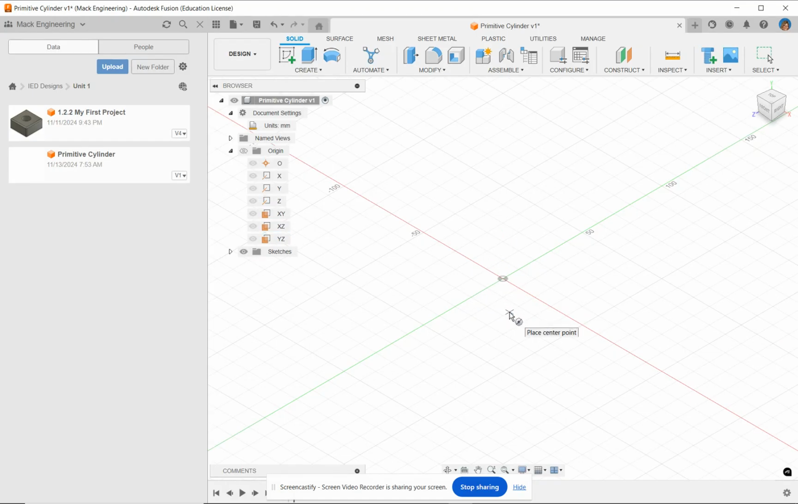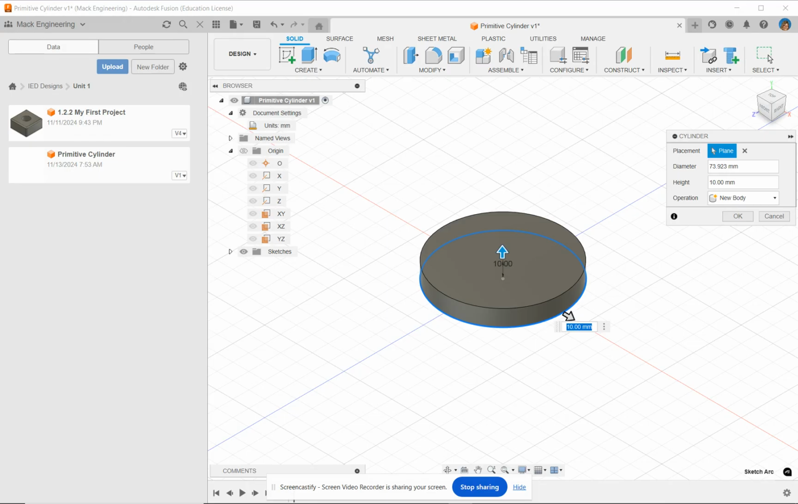Once we have our plane selected, we want to place our center point. And my center point I want to put right there where my X and my Y axes meet. So I'm going to place that, and then I'm going to just draw a circle out. And right now we're not worried about the size, so we're just going to click anywhere so that we have a cylinder.